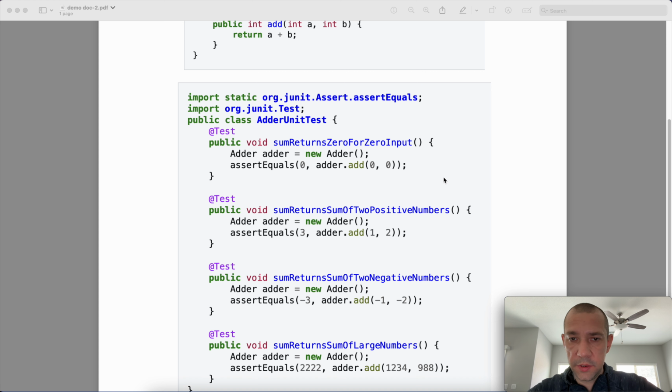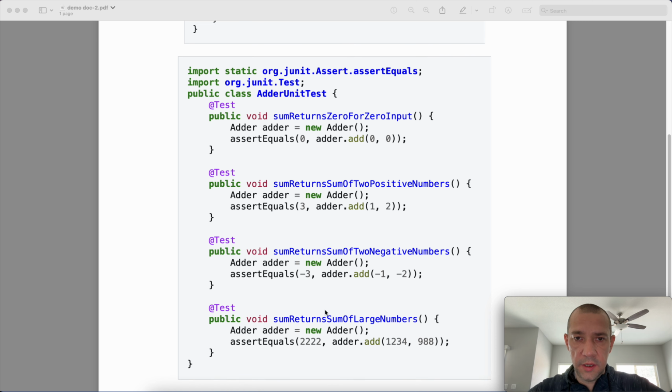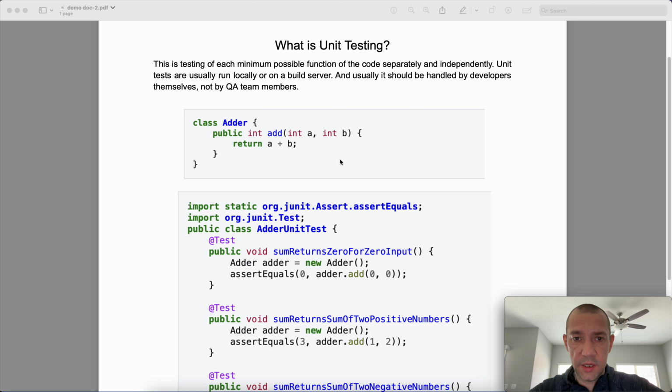And usually developers, after they have written them, work on some different functionality. And before committing their code with this new functionality, usually what they would do is to run all existing unit tests to see that nothing had been broken. So that's the purpose. Again, unit tests are basically tests of each and every small possible function on the code level.